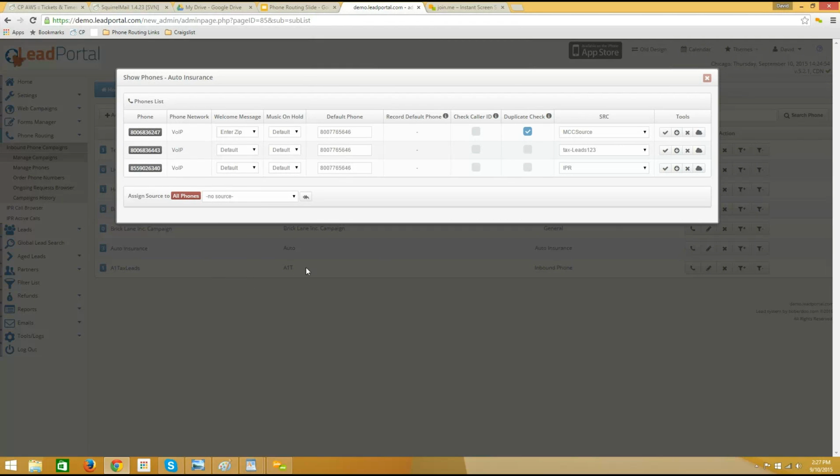All right, and also you can come back, as you can see, and for each phone number, you can assign the welcome message, the default music on hold, the default phone number, caller ID check, a duplicate check, and you can also change the associated source for each phone number at any time.